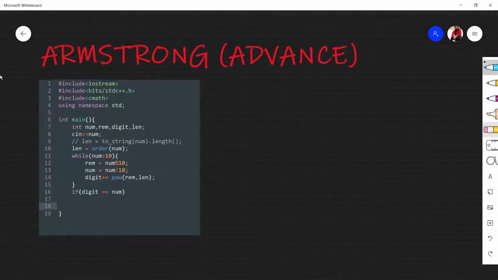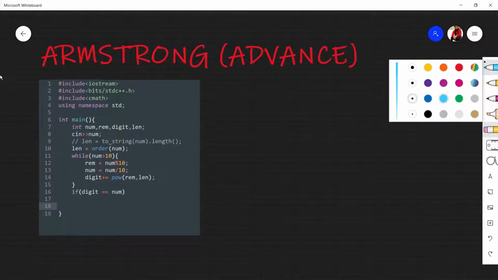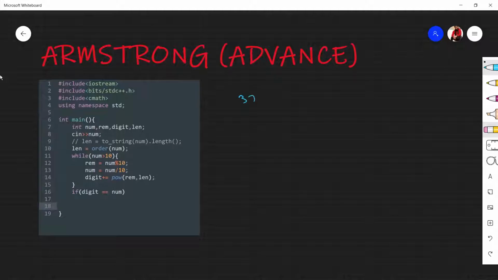So the topic is Armstrong number. As we all know, an Armstrong number is like 371. This is an example: 3 raised to the power 3 plus 7 raised to the power 3 plus 1 raised to the power 3, which means all the digits raised to the power of the total number of digits. For example, this is an Armstrong number.